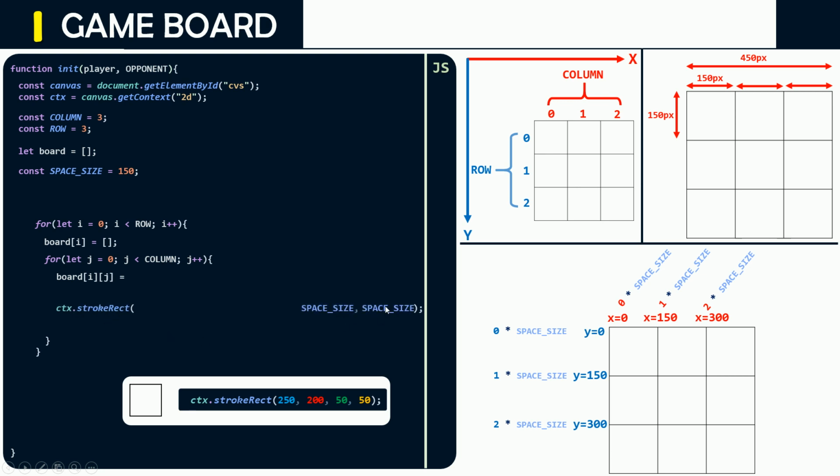Now to draw them, we're just going to use the strokeRect method here. It takes in the width and the height. For the X position of the space, it's given by J, the number of the column, times space size. So I'm going to say J times space size. And for the Y position, it's given by I, the number of the row, times space size. So I'm going to say I times space size. And also I need to define the color of the stroke. So I'm going to say context.strokeStyle equals black. So the stroke color is black.